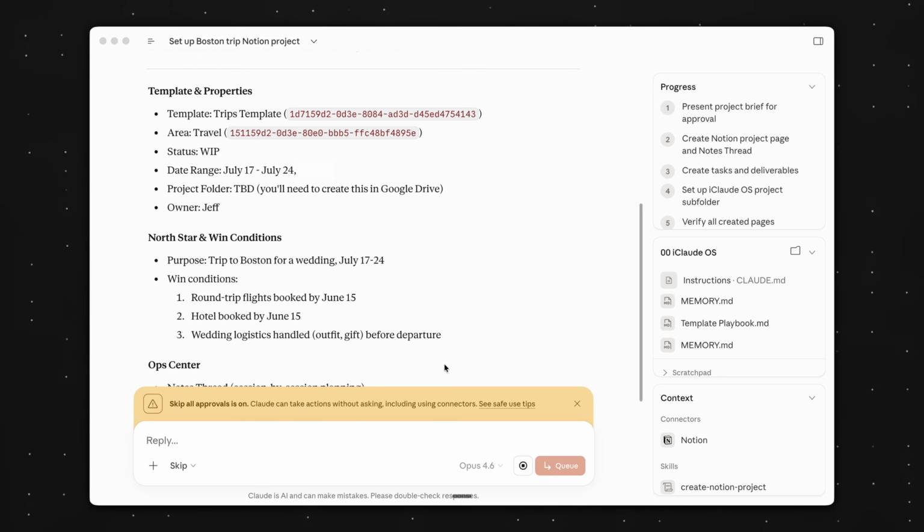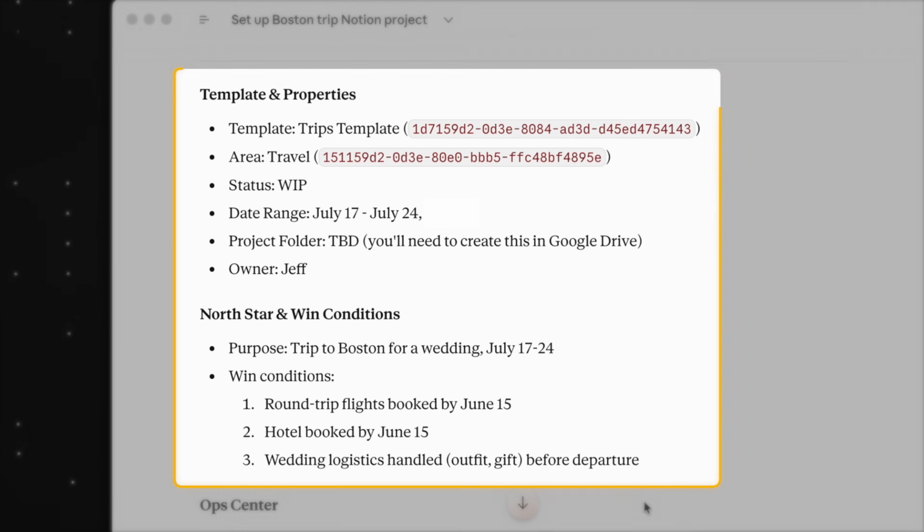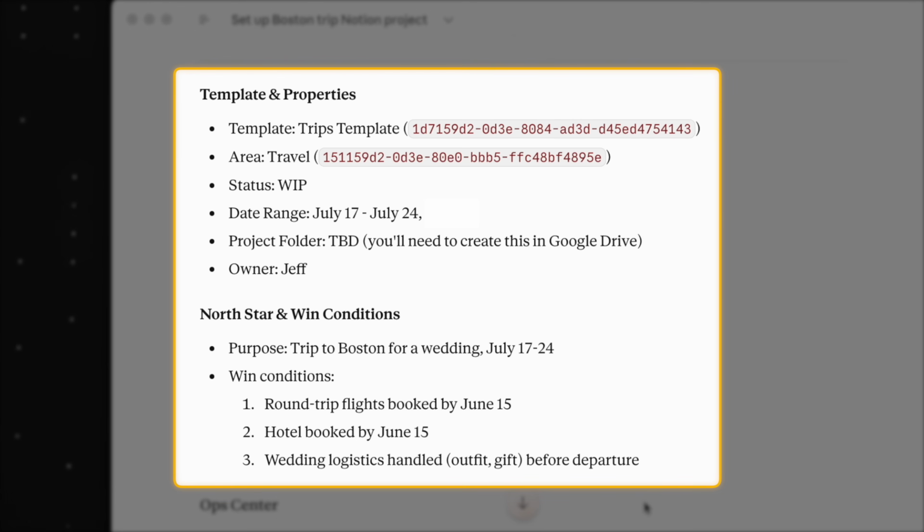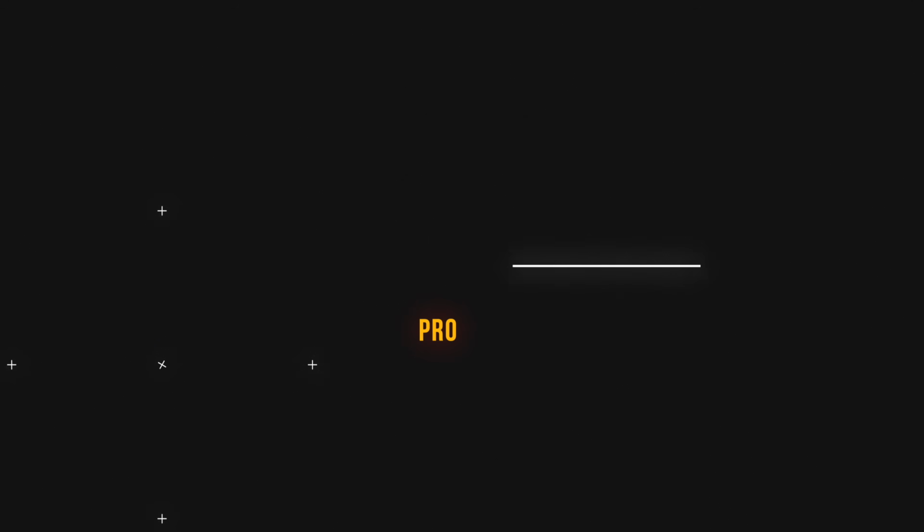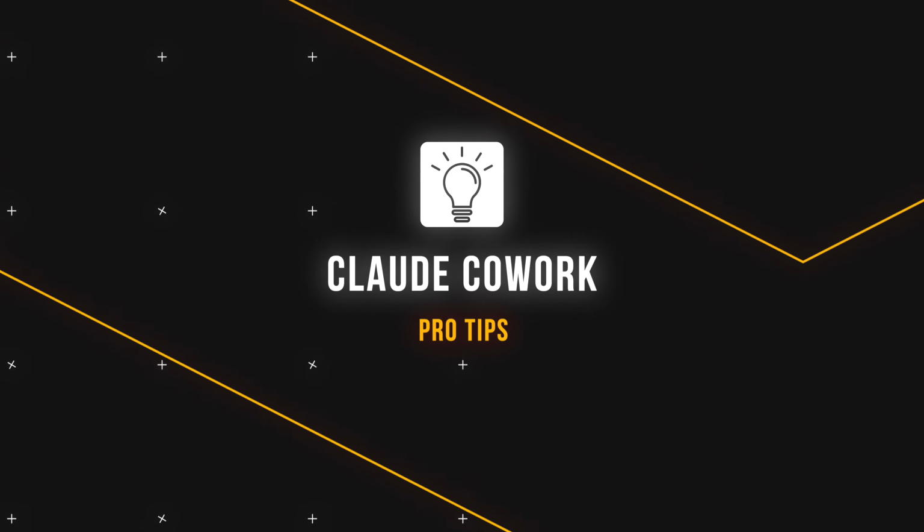I chose a travel project for simplicity, but every project Cowork creates follows the exact same process. Fill out the properties, fill out the project page, create a notes thread to track progress, all because I taught Cowork my rules once. Moving on to 2 pro tips that will save you time and money.